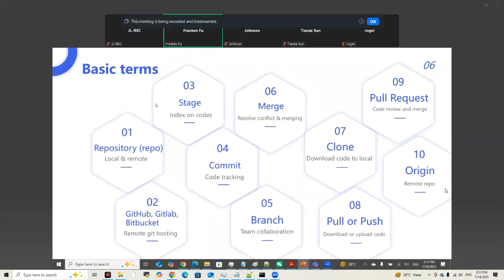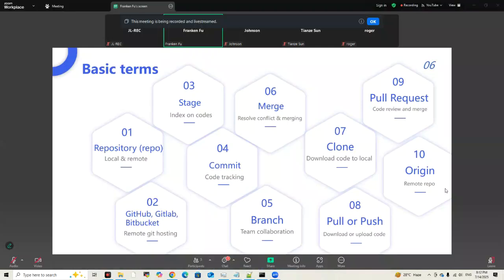So we're going to get to know more about this later. We have our code locally, but in order to push to the remote, we had to stage our code. Once we stage the code, then we can commit the code to our local repo. And after that, we're going to push our code to the remote repo. So that is a term called stage.